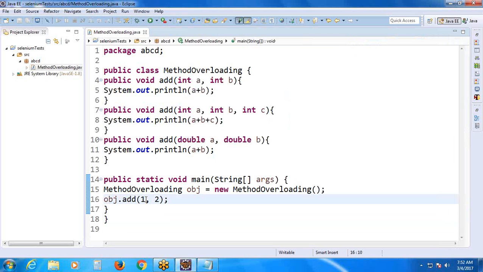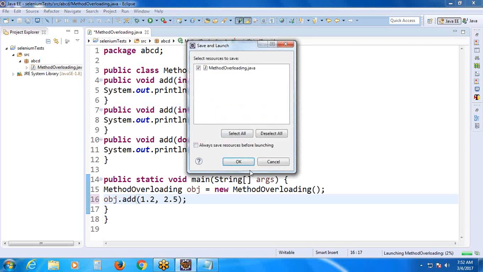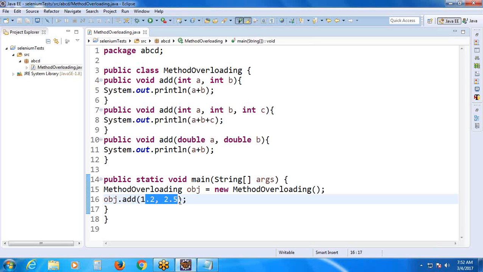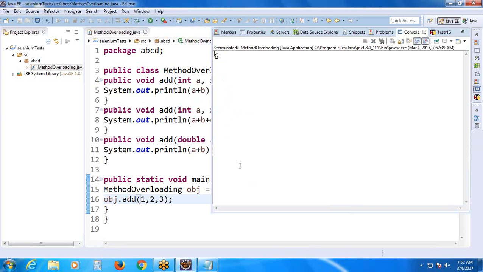Suppose same method, if I use decimal point values, it will use that first method, double, 3.7. Suppose based on these values for arguments, observe Bhairappa, the method name is the same, you can select any one with the same name, then based on your arguments, it will pick the method. Observe, now method same, but I used three arguments, 6.